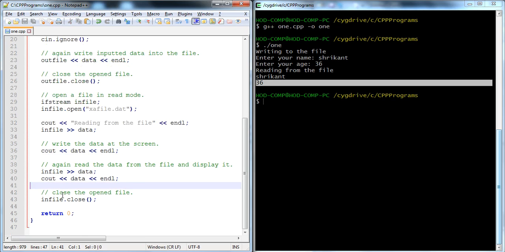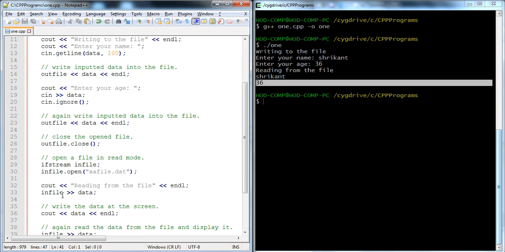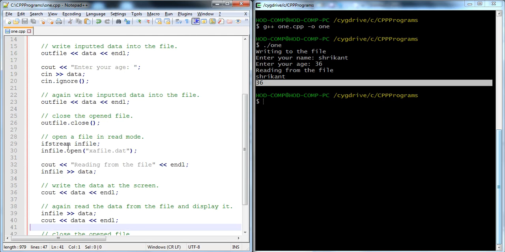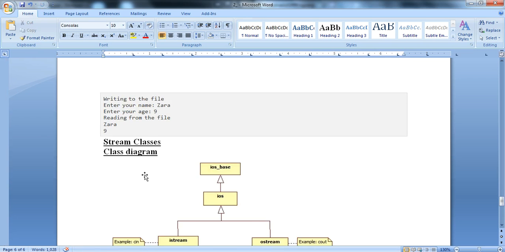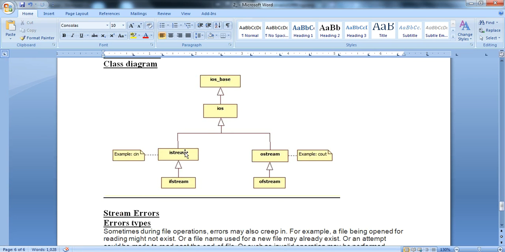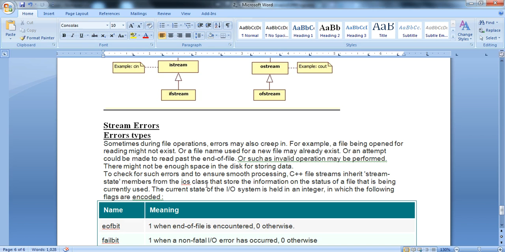Okay, this is simply the explanation of how to create a file, write data into the file, and read data from the file. Now this is the simple output. These are the classes we use: istream, ostream, and ifstream, ofstream, combined as fstream, which we use for reading and writing the file. That is simply the class diagram.